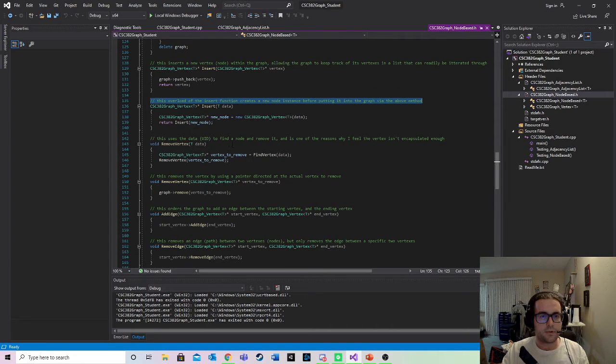But yeah, this one uses the UID to remove a given vertex. So you send in whatever your unique identifier is. If it's an integer, if it's a double, if it's a letter, it doesn't matter.